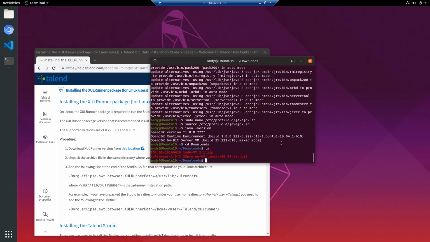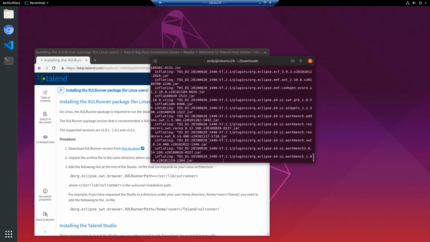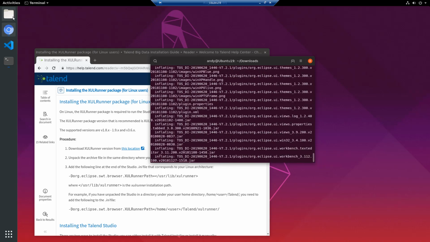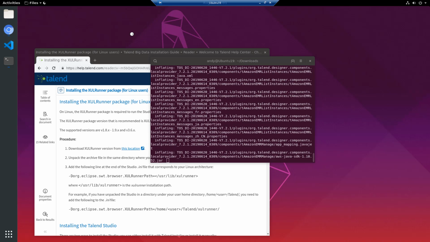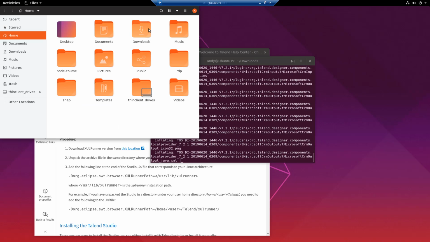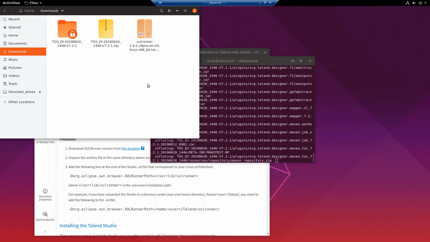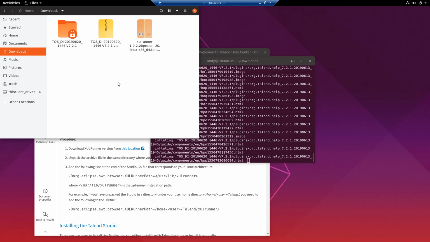Now I'm going to unzip the Talend one. So we can unzip, as you see in the path here, they want it in home user Talend XL runner, so I would assume that that would be where they want you to install. So it has to be sudo unzip, and I just do T, and hopefully it goes like that. And for you Windows users, what's happening, let me show you graphically. Downloads, and everything is being unzipped to that directory.